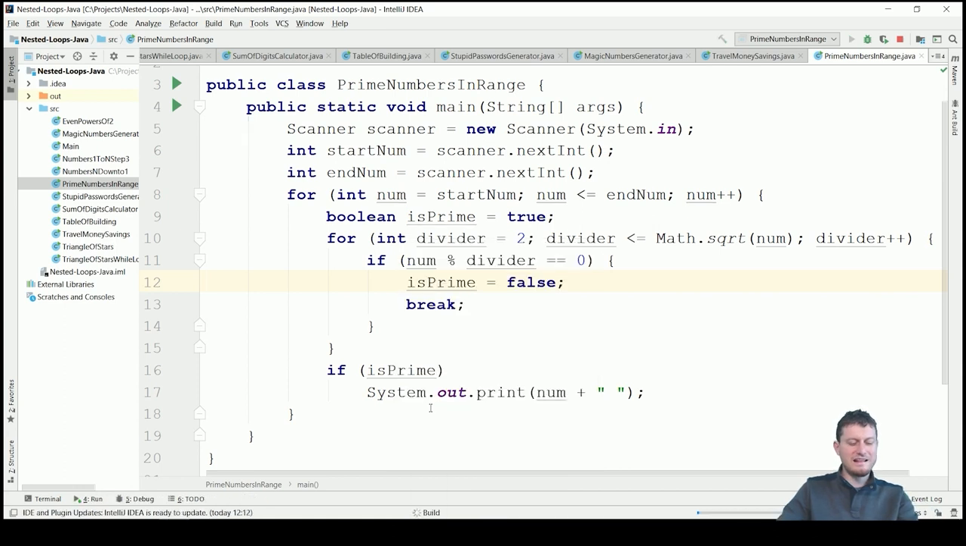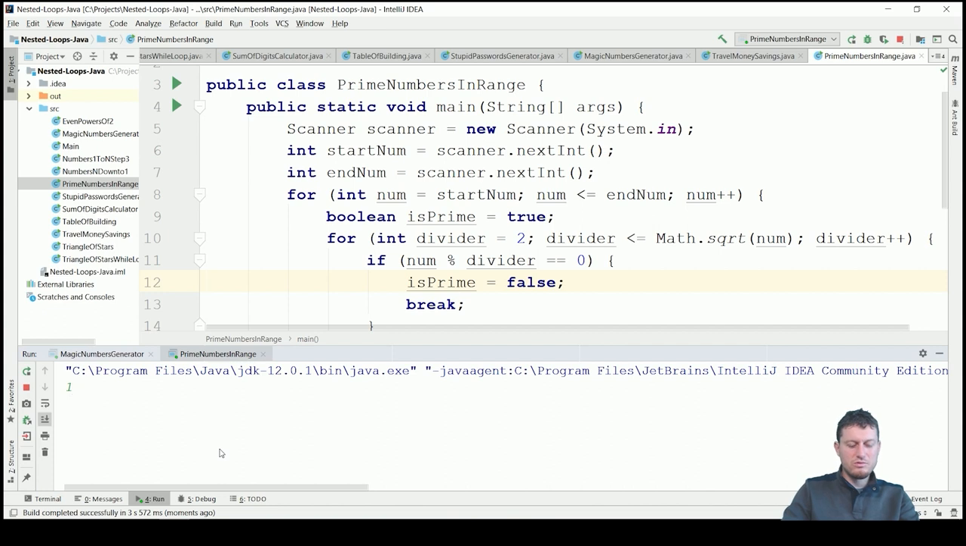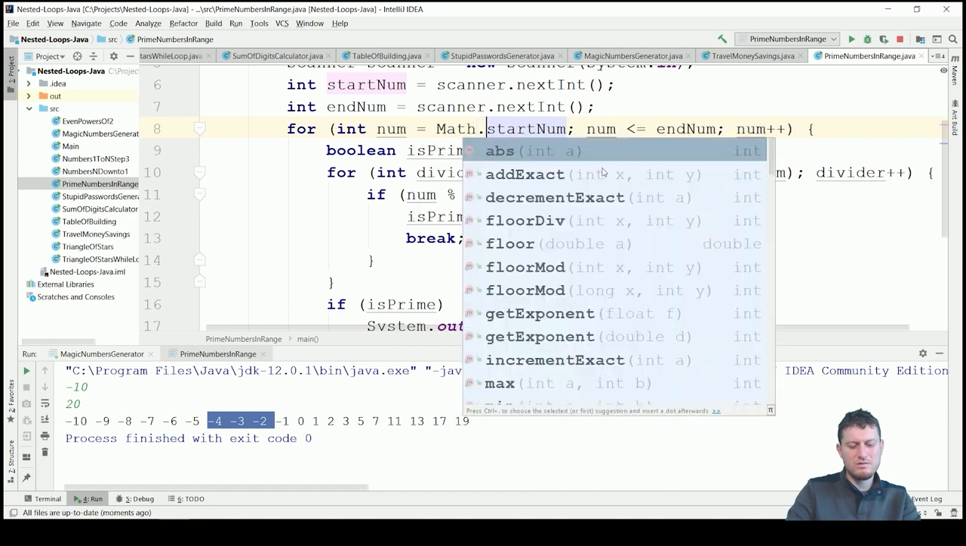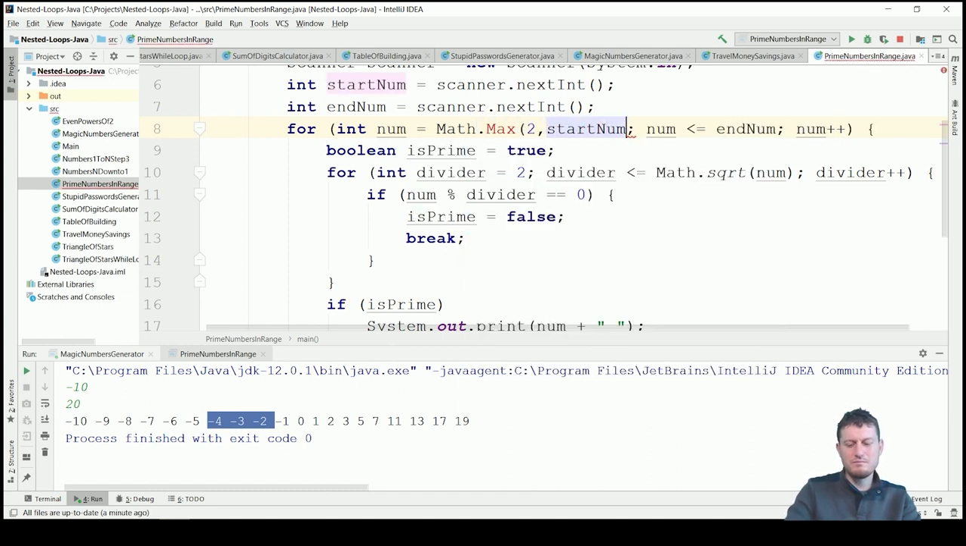Let's check whether it works correctly. From 1 to 20 it works correctly, but 1 is not prime. So if we start from minus 10 to 20, these numbers are not prime. So I need another if for is prime. It should start from math.max of 2 and start num, the bigger of 2 and start number. It should start from 2 if the number is not enough.